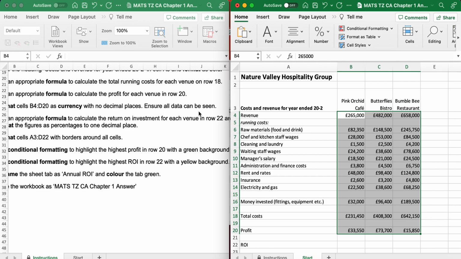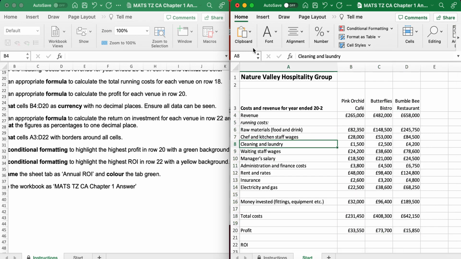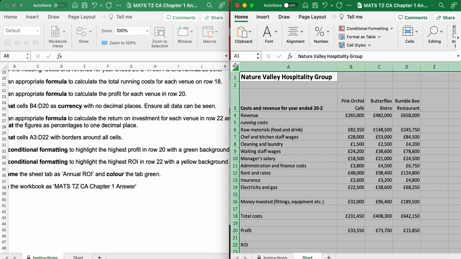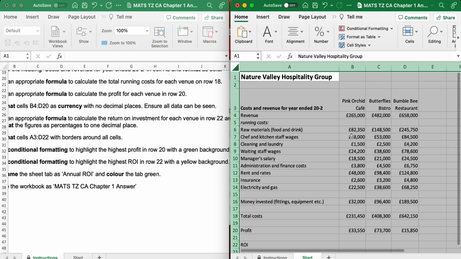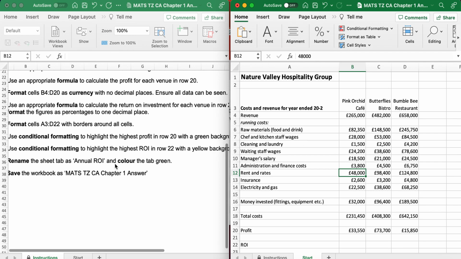It's saying ensure all data can be seen fully, so I just want to make sure. I'm going to go magic triangle, click between A and B or B and C on the line, and it will adjust all the columns in one go.